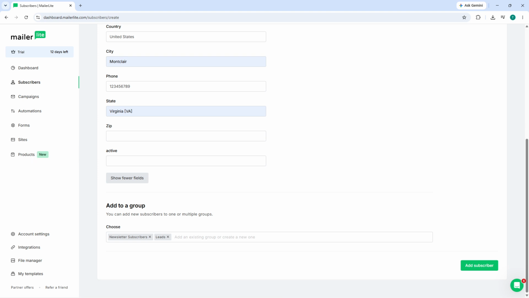After making your selection, take a moment to review it. Verify that the subscriber is assigned to the correct group. Proper grouping from the start makes future campaign targeting much smoother, and it helps ensure you aren't accidentally sending the wrong message to the wrong audience.